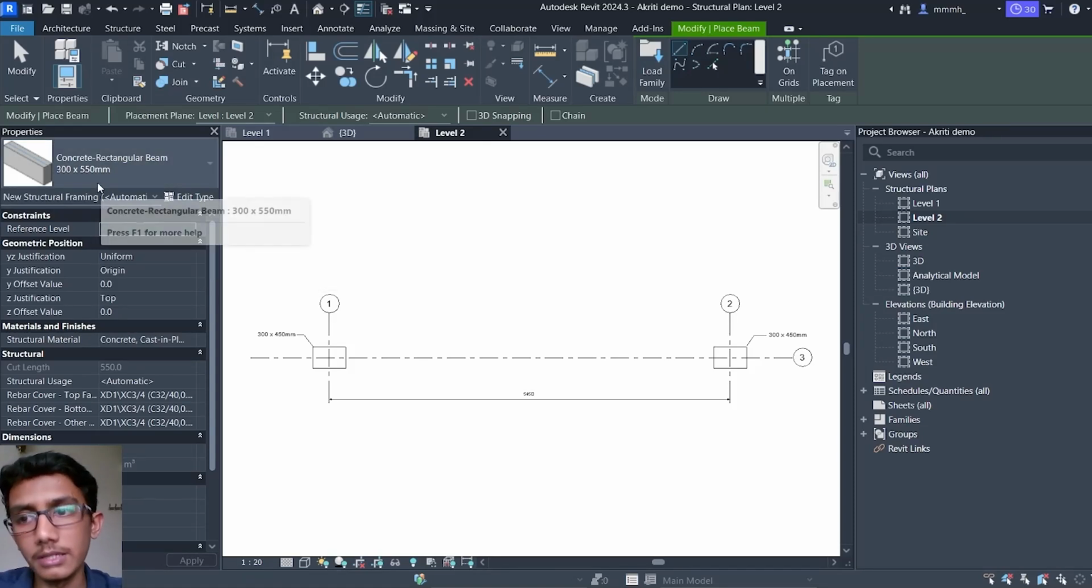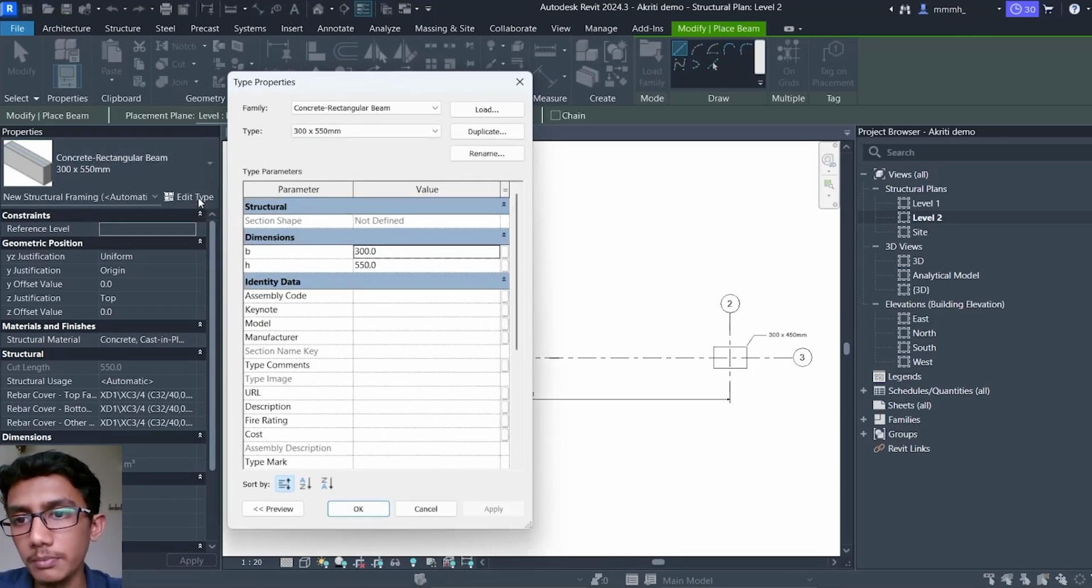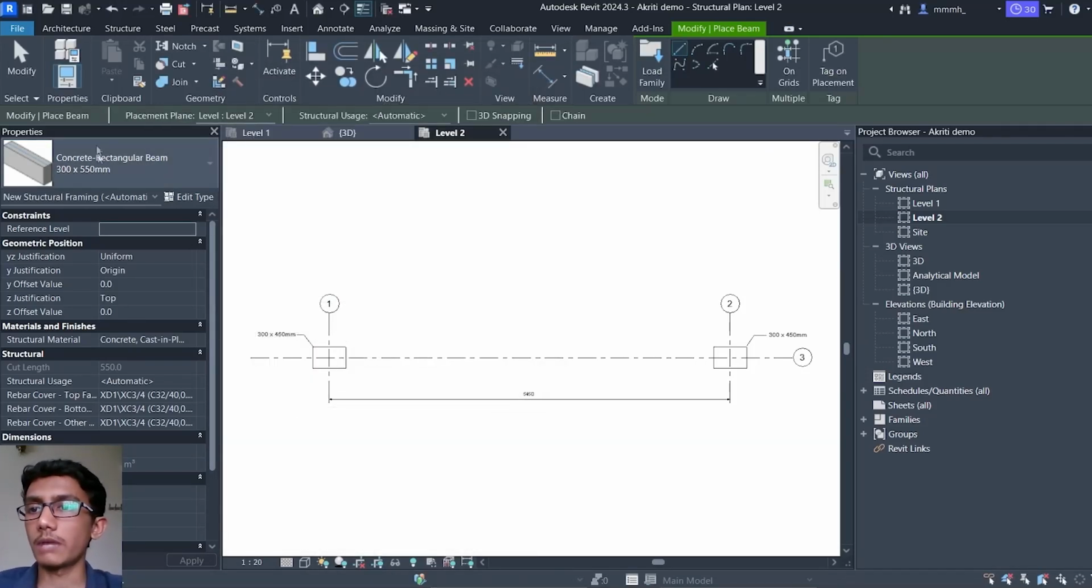The name says it. In addition to that, if I click on edit type, you'll see that there are two parameters. These parameters may have different names for different families, but almost all columns, rectangular beams will have a breadth value or a width value and a depth value. In this case, the width is 300 mm and the depth is 550 mm. If you want to change that, you can duplicate it and then give it different dimensions. Okay, right. So now we have the correct beam type.